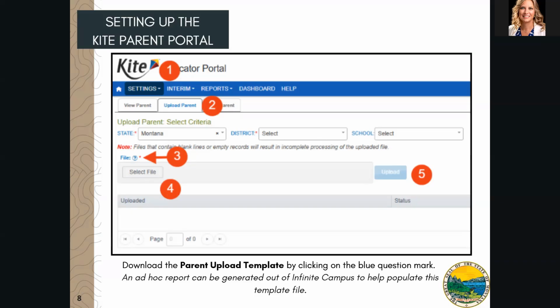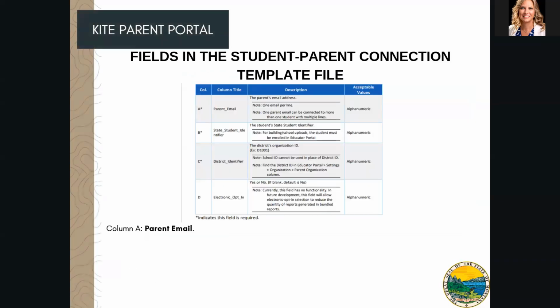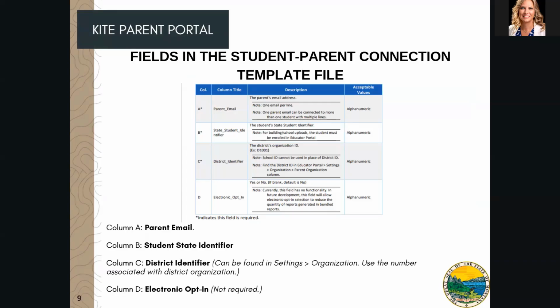Fields in the template file include a parent email, one email per line, and one parent email can be connected to more than one student with multiple lines. Column B is the student state identifier. Be sure to use the state identifier and not a local identifier.